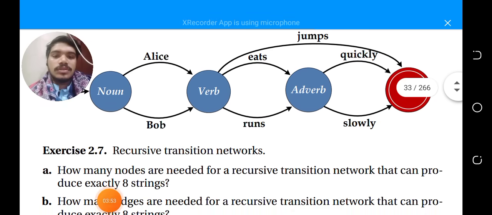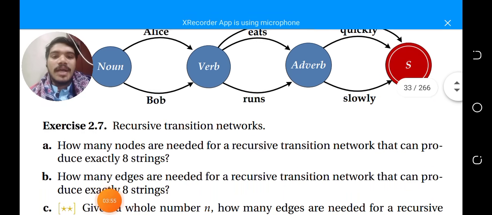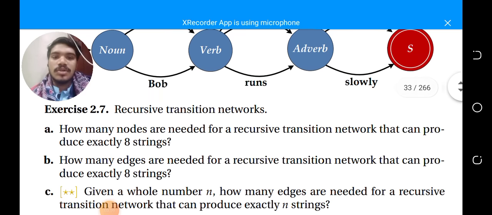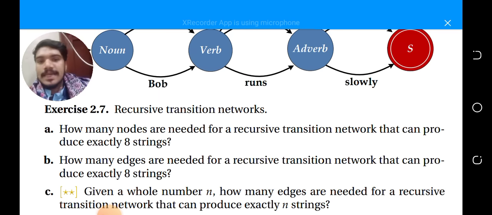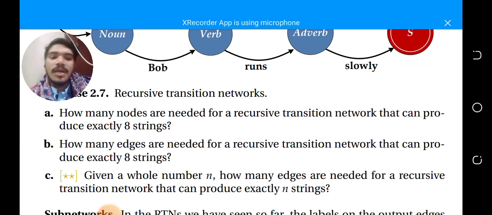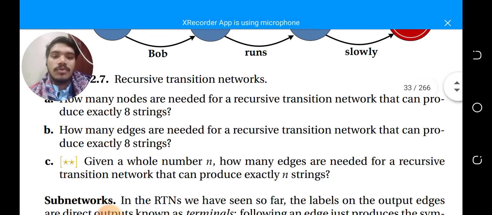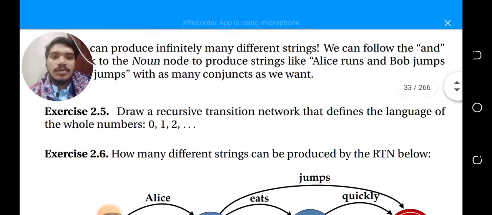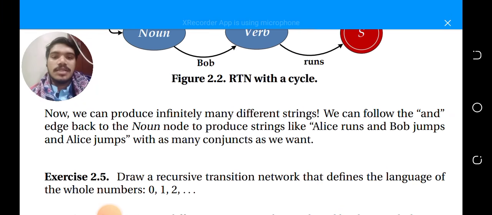So how many nodes are needed for a recursive transition network that can produce exactly 8 strings? How many edges are needed for a recursive transition network that can produce exactly 8 strings? Give a whole number. How many edges are needed for a recursive transition network that can produce exactly one string?